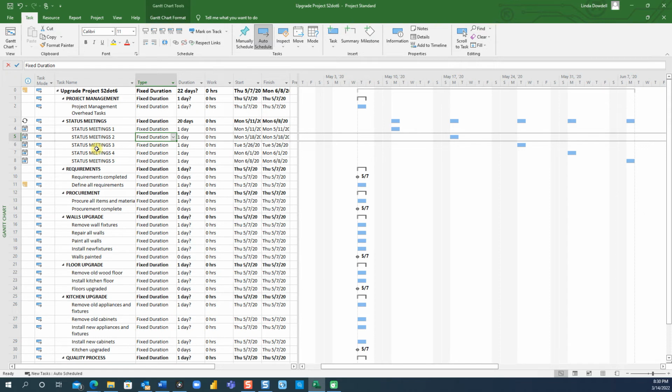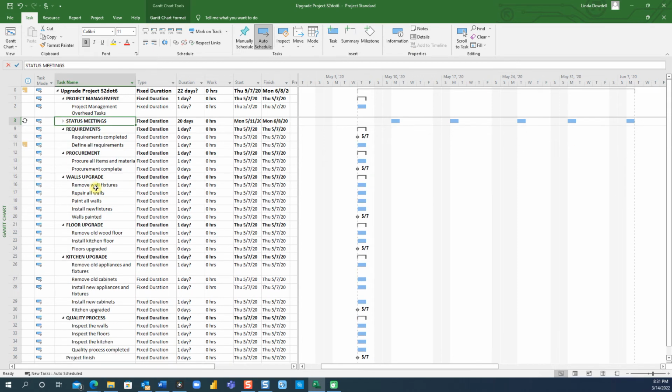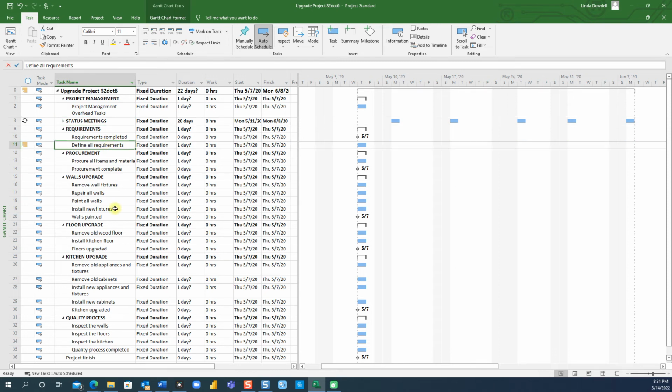Okay, so I'm going to show you first how to enter durations. To enter estimates, you would enter the number of days, weeks, or months as you learned in the duration column, or enter work effort hours in the work column. For the following example, I'm going to enter 5 days in the duration column, and then hit the enter key. But first, I'm going to collapse these status meetings, and I'm going to be referring to this task, define all requirements.